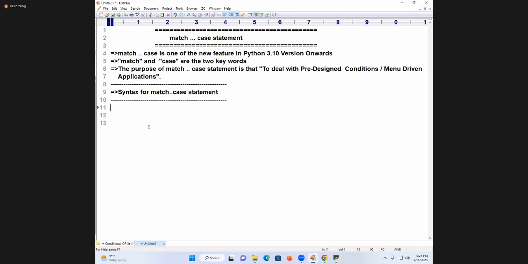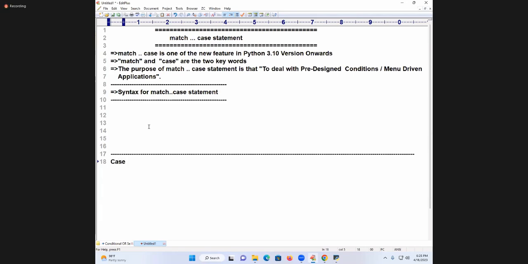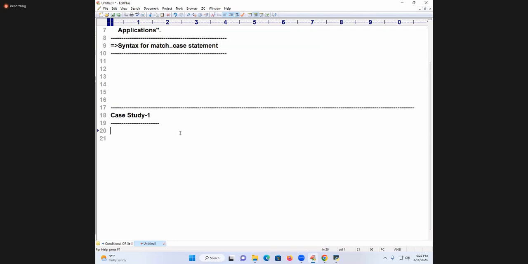Before writing the syntax, students, I'd like to take one small example. I'll do one case study in the class, and you must take another case study as homework. Please follow me. Once again, please read out: pre-designed conditions or menu-driven applications. How do you deal with this?